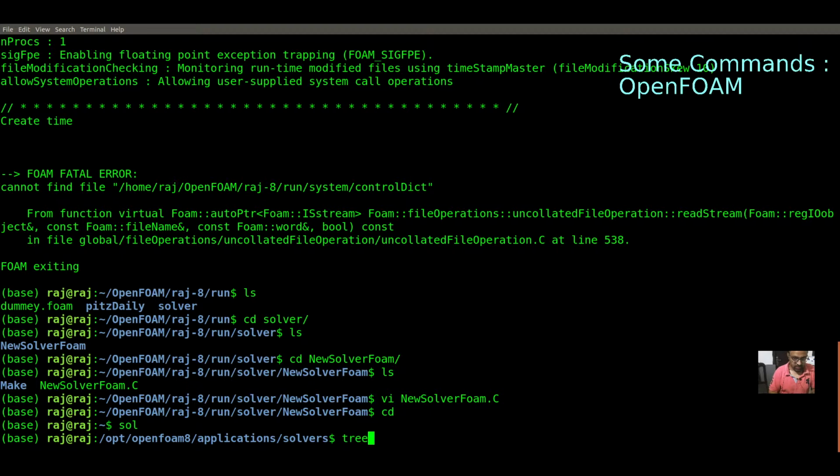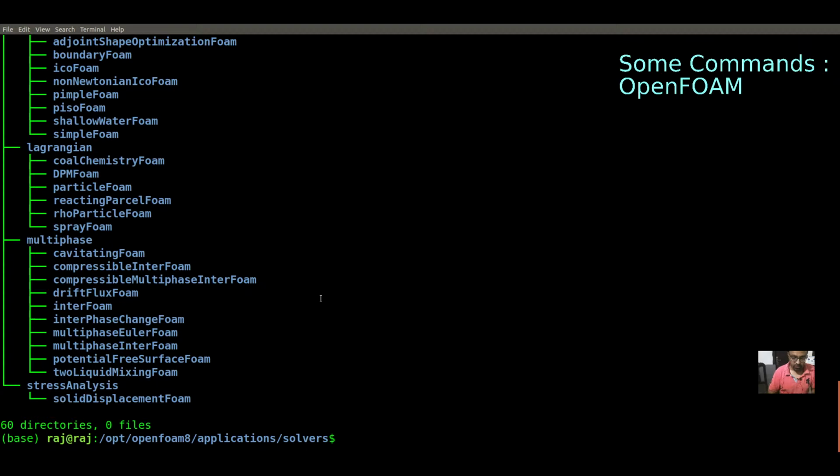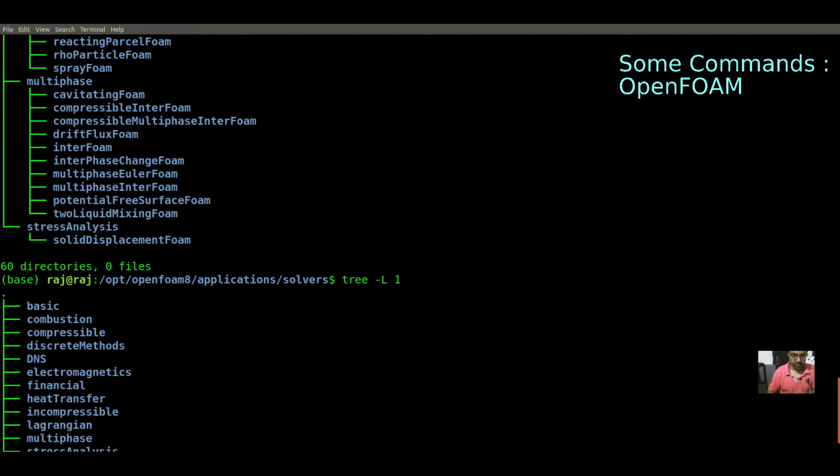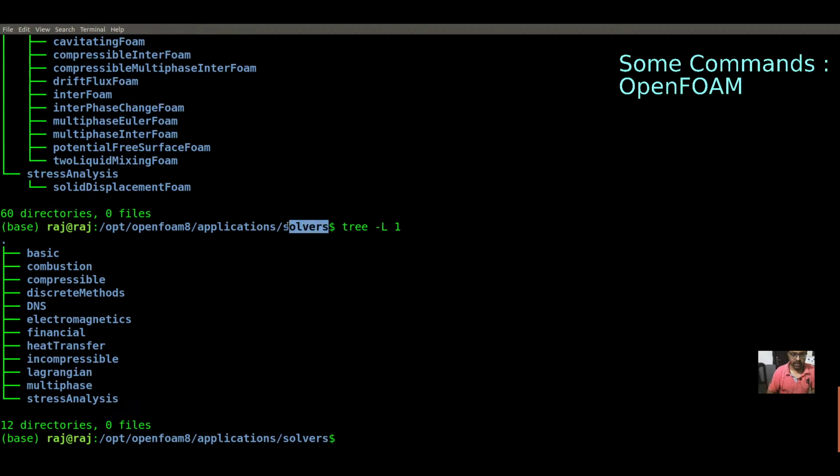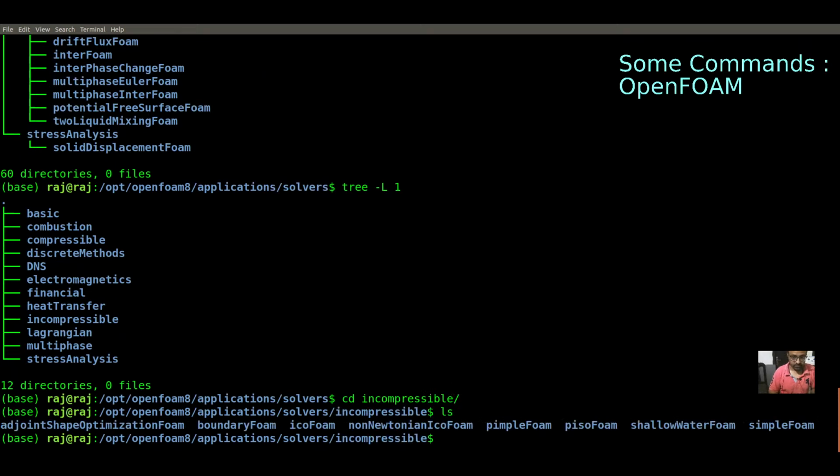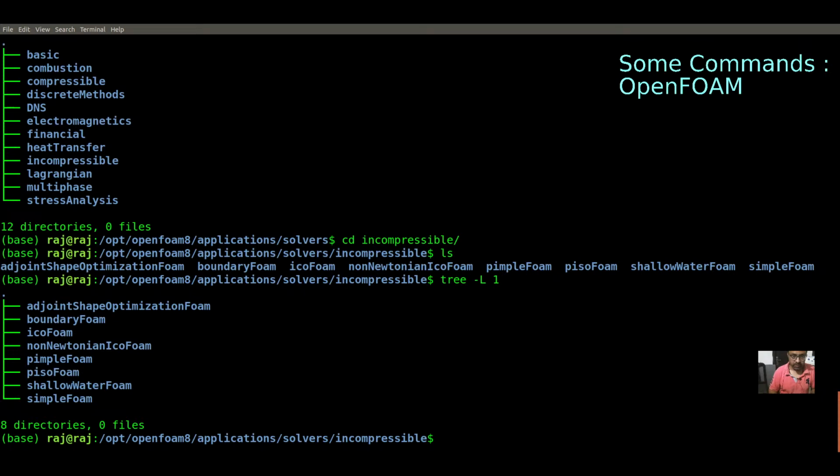You can see one level only. There is this solver directory containing the basic solvers, such as compressible ones. Let us go into cd incompressible and see how many solvers it contains. Have a look at simpleFoam.